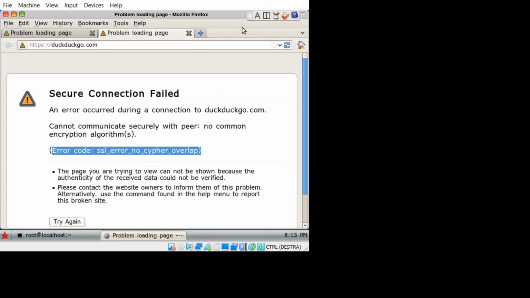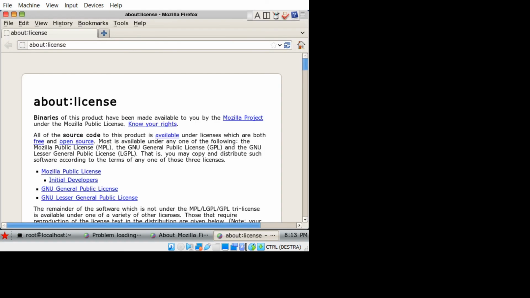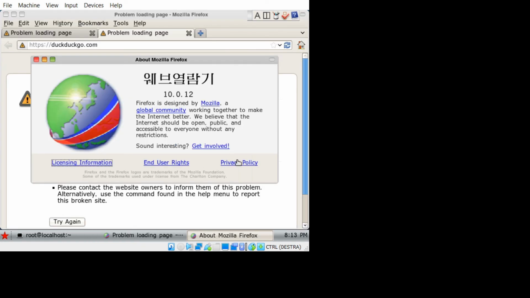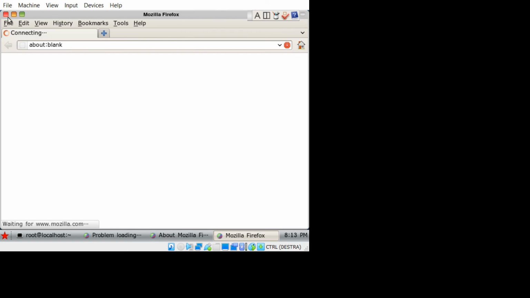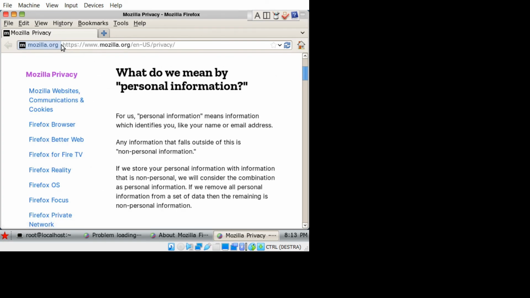The internet is unlocked, but it doesn't work because it is a very old version of Firefox 10. It is the special edition of Firefox. Boom. And it is done.